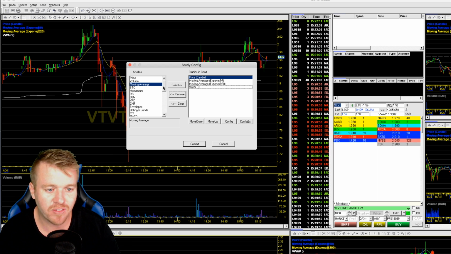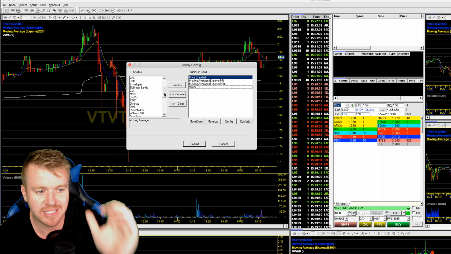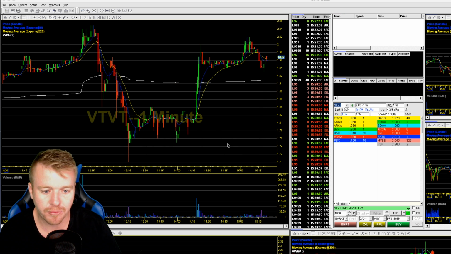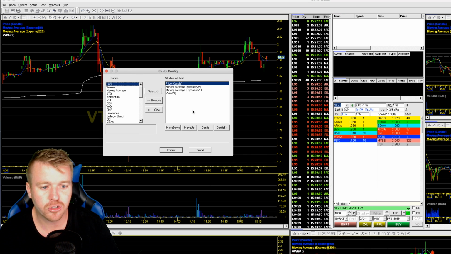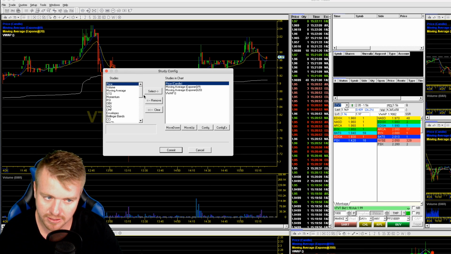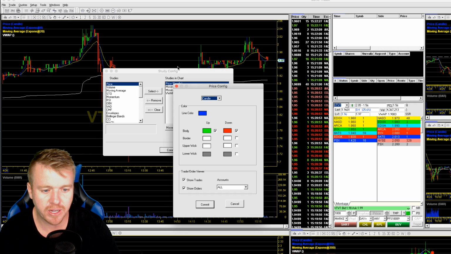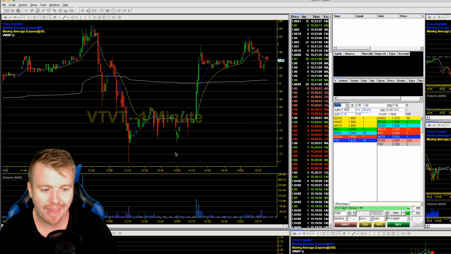You can also add the VWAP. It's all over here on the left. That'll be the studies. You just go over here and you can move it over to the right, and boom, it adds stuff to the chart itself. Again, how do I add the little triangle so I can see my entries and exits? Very simple. Go back into study configurations, press price configure, and click show trades, show orders. Boom, that's done. So that's pretty much what you can do with the chart.